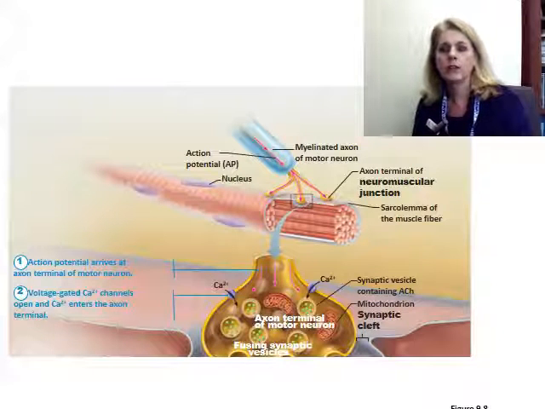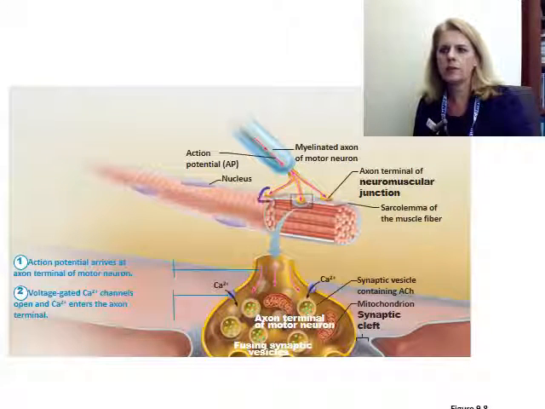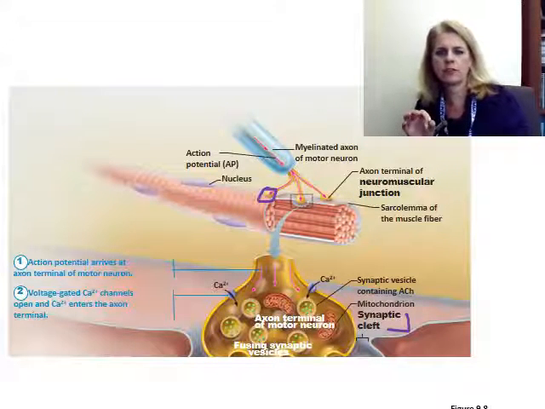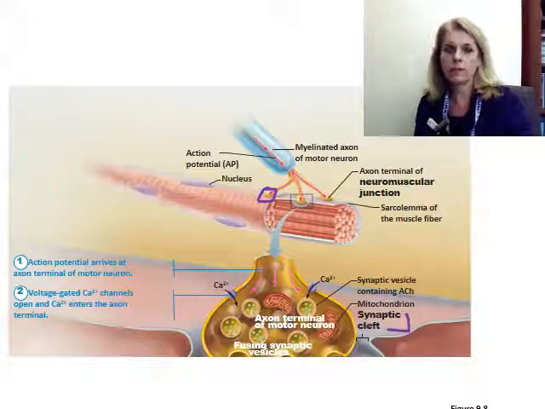So here we are at the neuromuscular junction. We have our neuron and our muscle cell, and this is where they come together. Now they don't physically touch. Where the neuron and the muscle come together is called a synapse, but there's actually a space called a synaptic cleft. So they don't physically touch each other. There's actually a space between the neuron and the muscle fiber, the muscle cell.